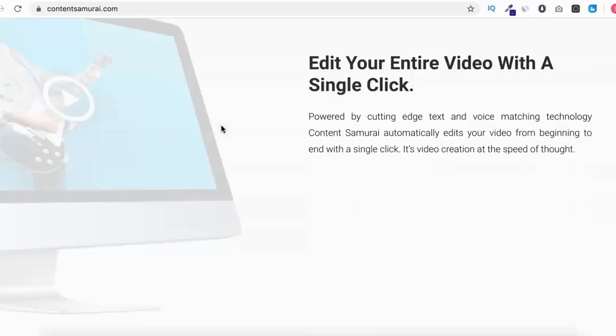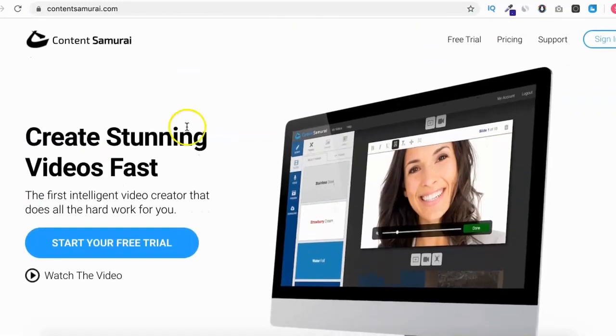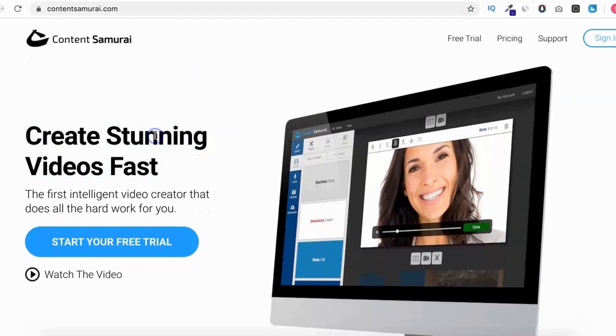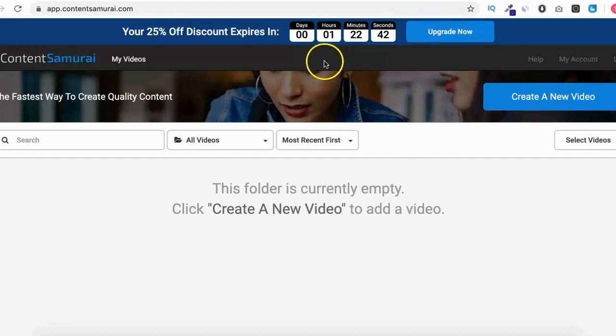But yeah, all you'll do is basically import your own script, find an article online, etc., completely free. Import it into Content Samurai, and they will create your whole entire video for you with pictures, videos, as well as a voiceover too. Like I said, you don't have to record your voice or anything like that.